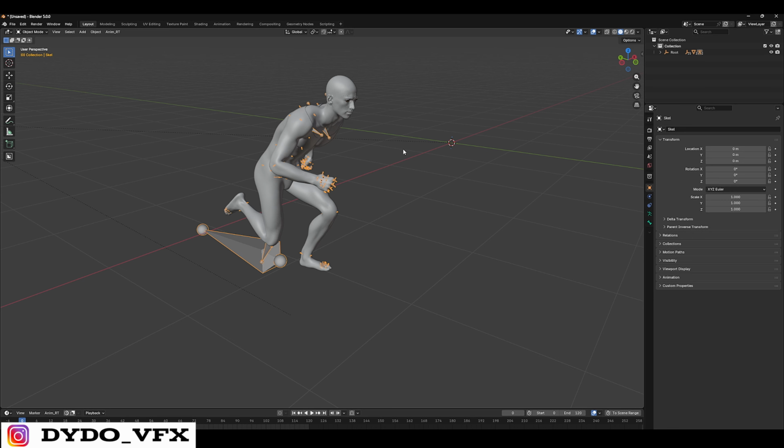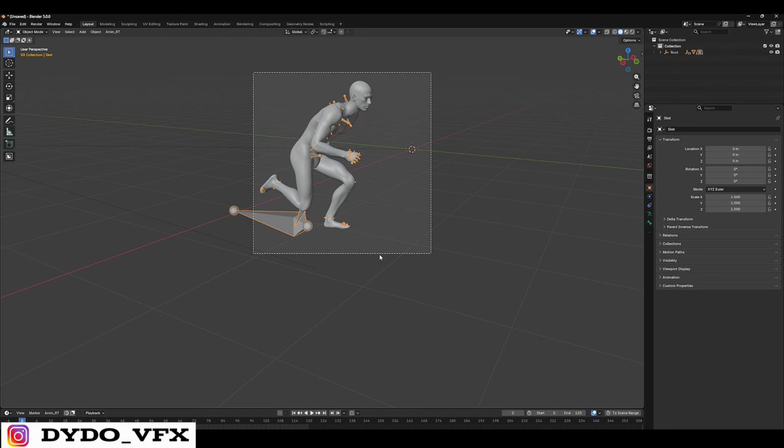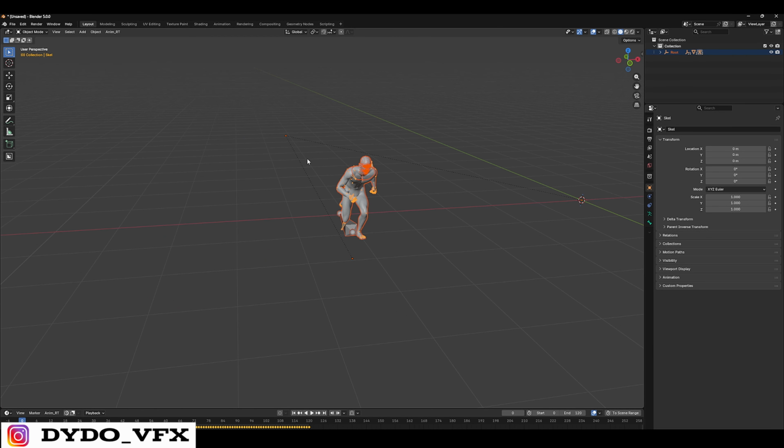A few weeks ago, I made a video on how to export your Metahuman from Unreal to Blender very easily without any paid plugins or anything like that. So if you're not familiar with the method that I showed, then you can just go and watch this video. I will put the link in the description. You can see there, this is a Metahuman that I exported with the method.